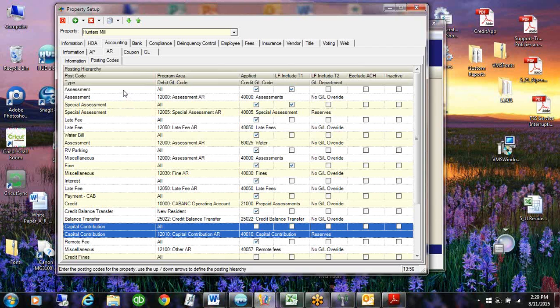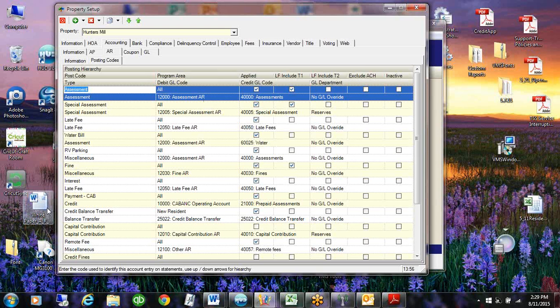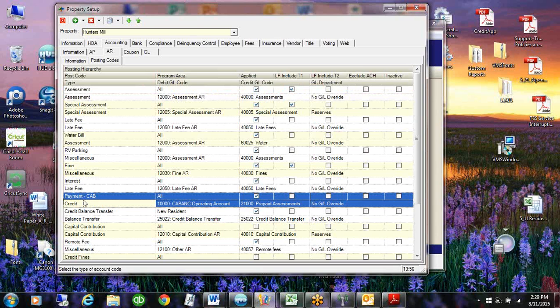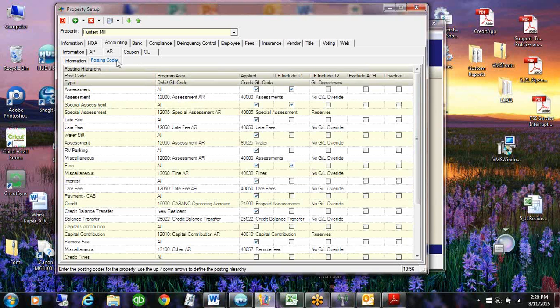Now, you'll remember that on your master, so it copies over, you'll want to have your charges. You're going to want to have your debit and credit associated with it. And remember that your payments are always set up as credits, and the credit side of all credit types are prepaid. Now, I will explain these other columns when we get to delinquency control. Any questions about the AR posting codes or the hierarchy before I move on?